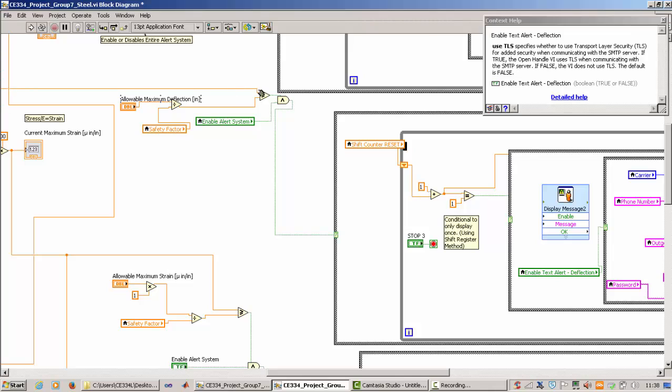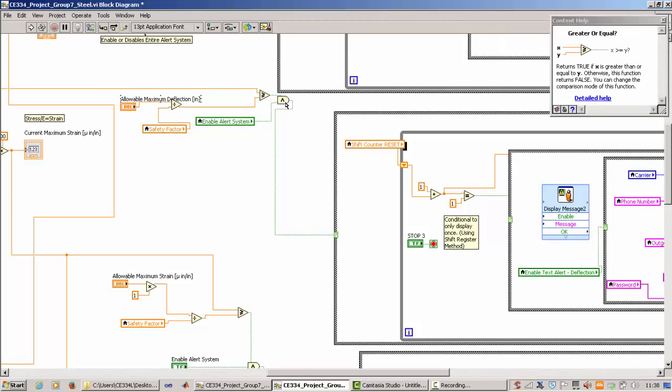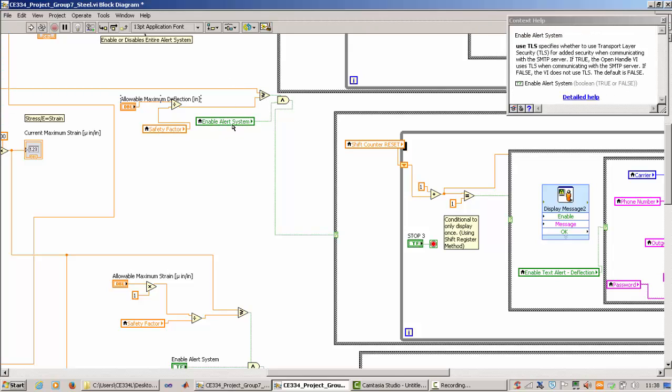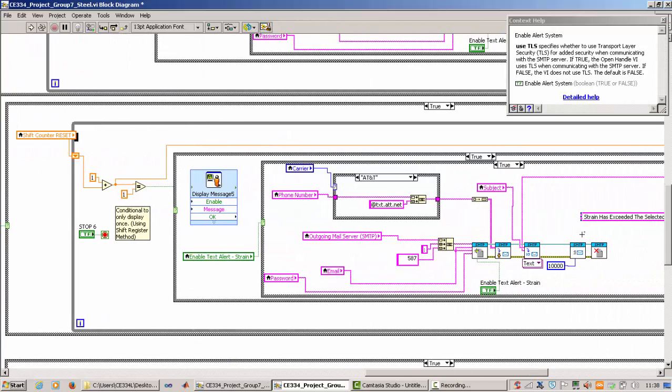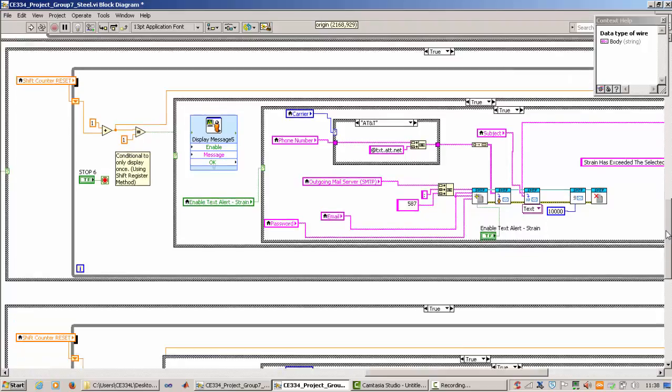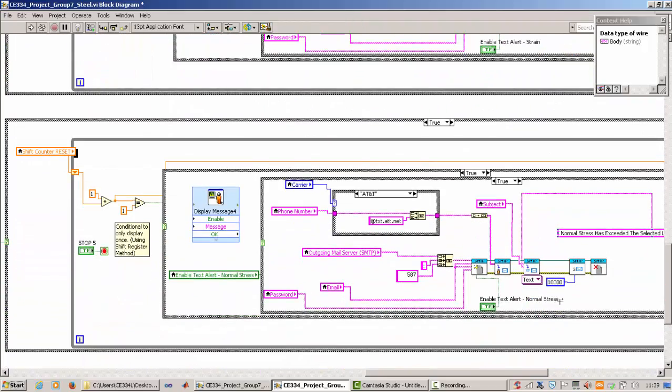With the first conditional statement, and then the second one, depending on whether or not you want to turn the whole system on or off. Okay, and then we have the third and fourth cases, which are for, let's see, this one is for strain, and then down here it should be for normal stress.